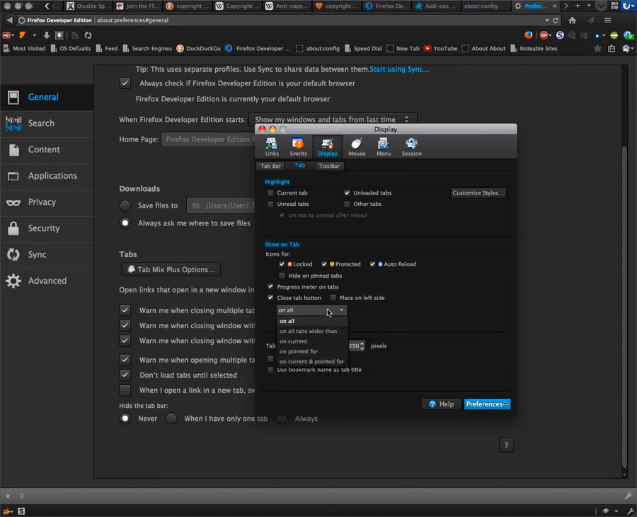So if that's the case, then why can't I have tab buttons all over the place? Close tab buttons on all, on current, then on all.